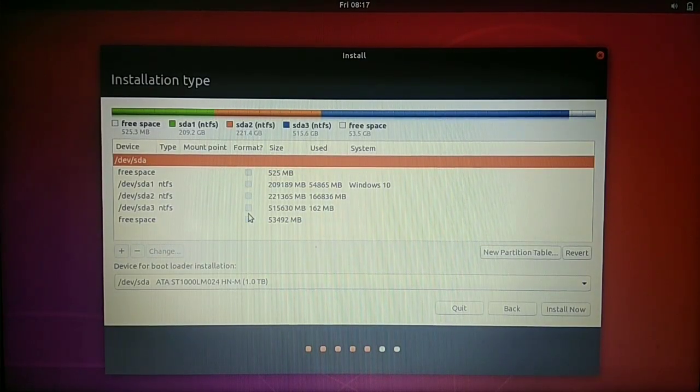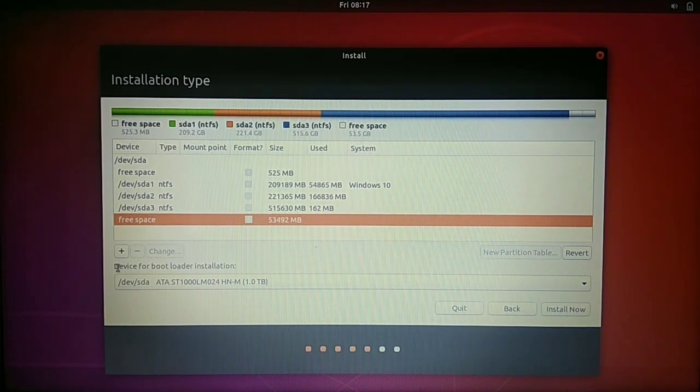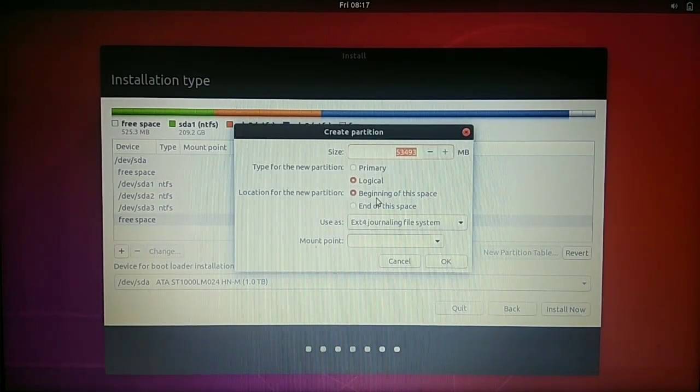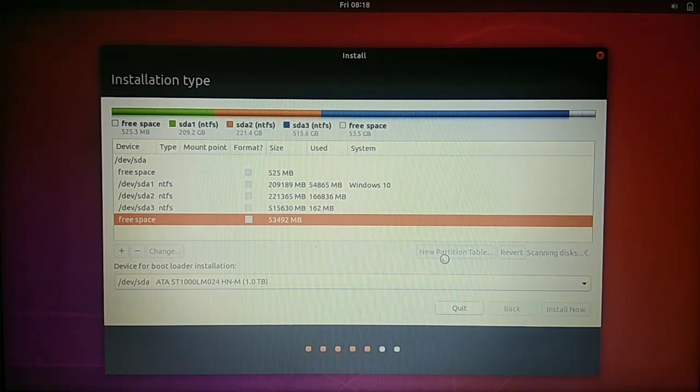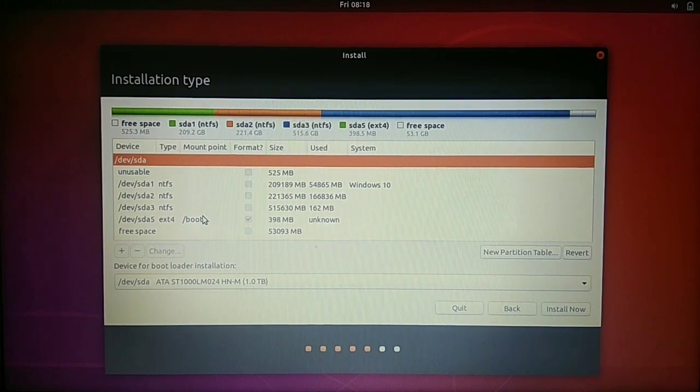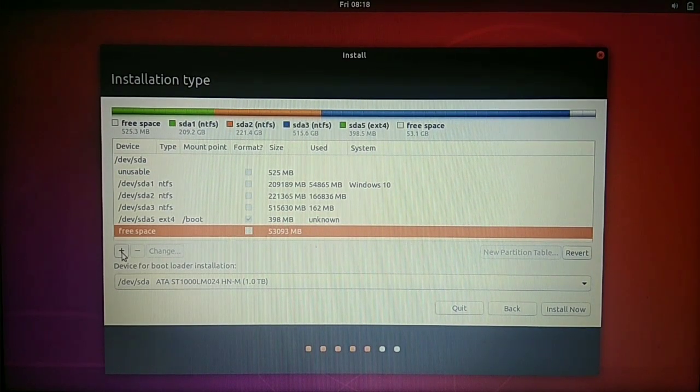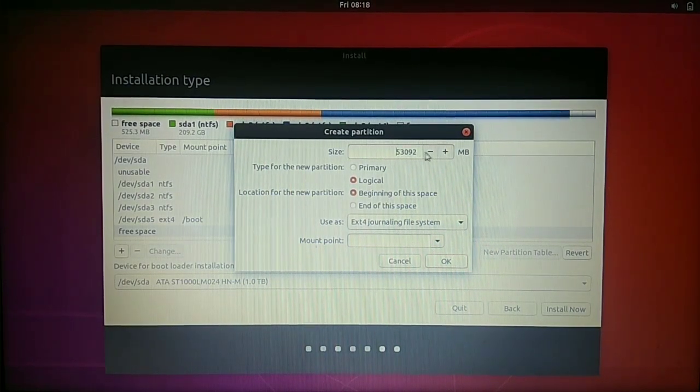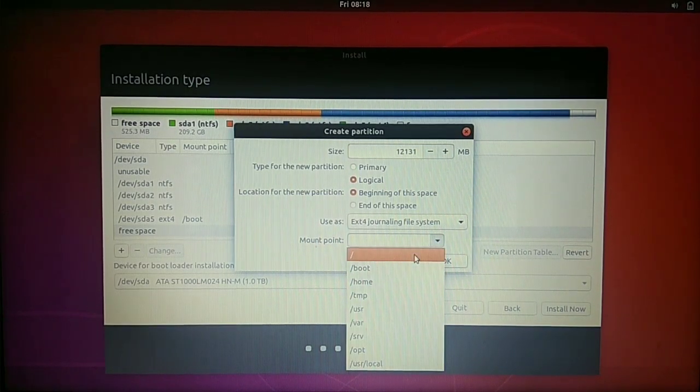And now here you can see our free space is showing. So just click the plus sign and give about 400 MB for our boot partition. Let's type it, 400. Okay. It is logical and beginning of the space and mount point is /boot, then okay. Yeah, it is added. Then again click on the free space, then again plus sign, then give the size about 12131. Okay, and mount point should be root, so just select the slash. Okay.